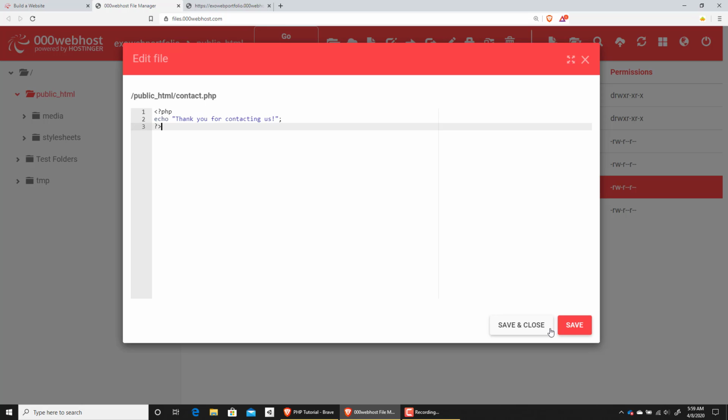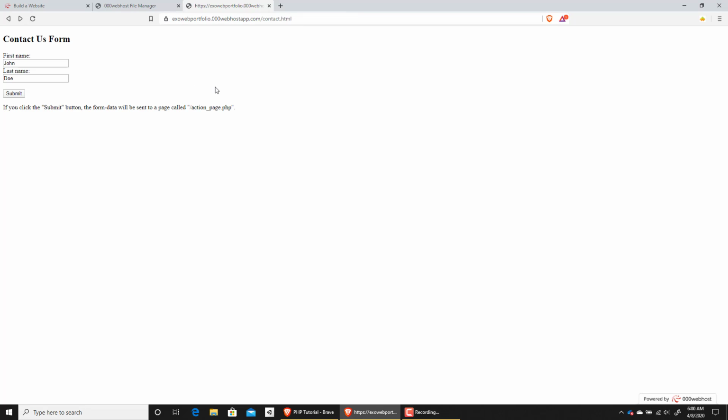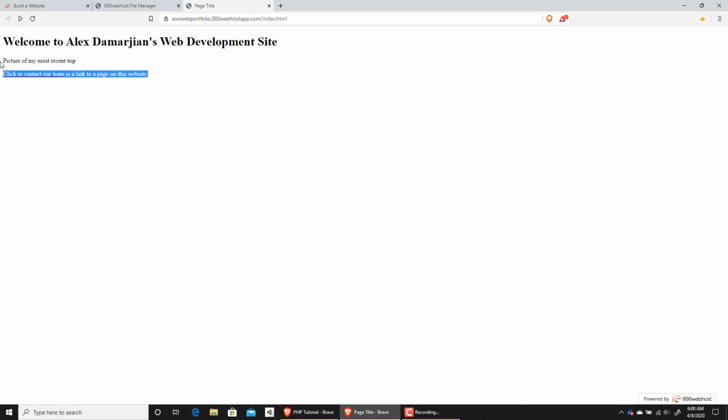Now I'm going to click save, but I'm not going to click save and close. I'm going to go to my EXO web portfolio, refresh this, and now when I hit submit, you'll see thank you for contacting us. So now we have a clear connection to our PHP page. What's really great about this is we now know how to set up our development environment. We know how to create a form, essentially, right? I'll get into the exact details because I do a lot of repetitive stuff, which can get boring. And then here we have an index page.